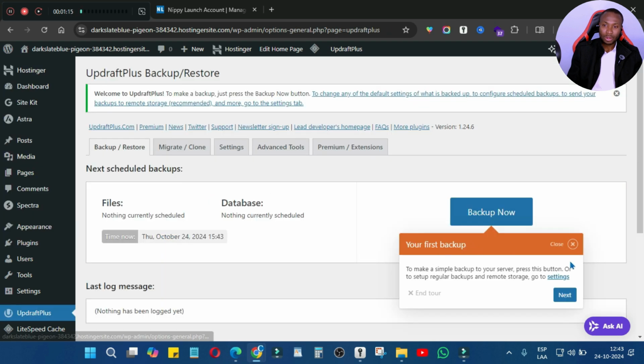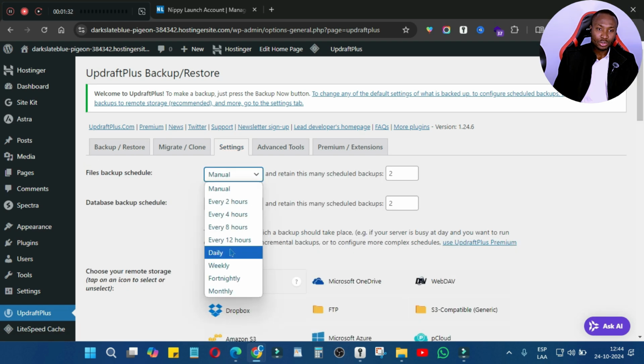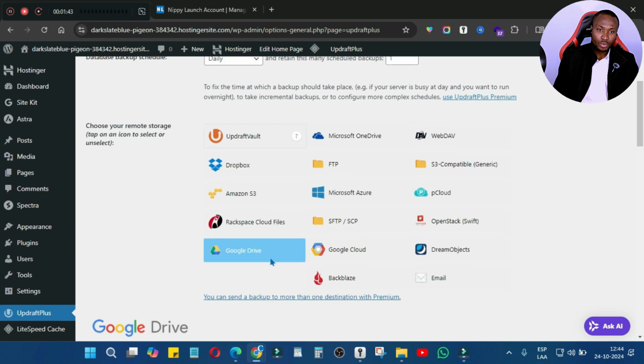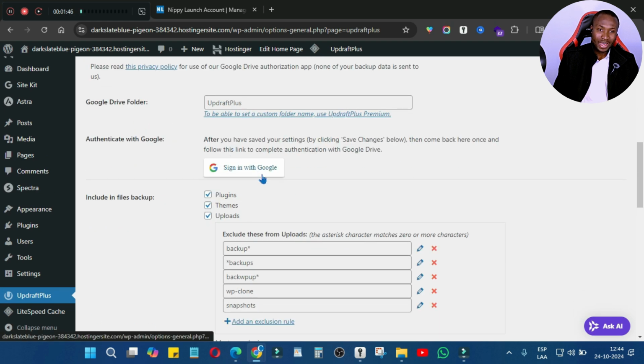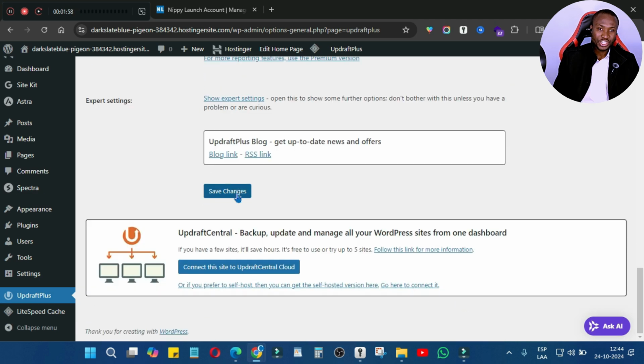Your first backup, but we need to go to settings before. I like to do backup dates. Put everything daily, one and one. After, choose Google Drive and click sign in with Google. Before, we need to save the changes.